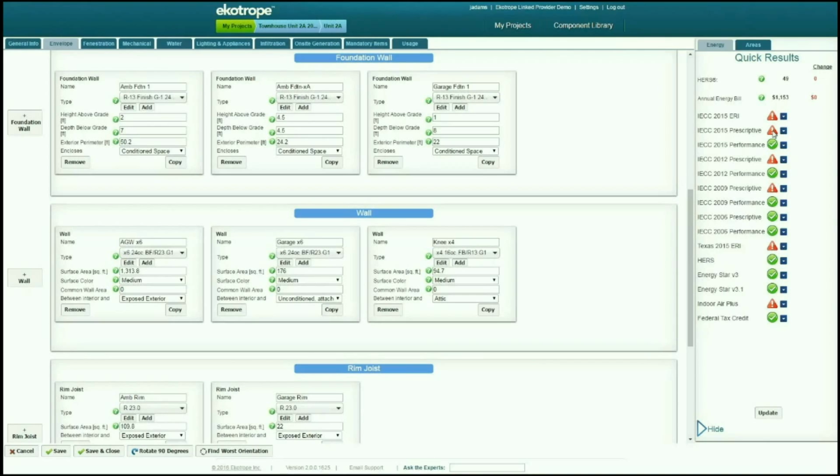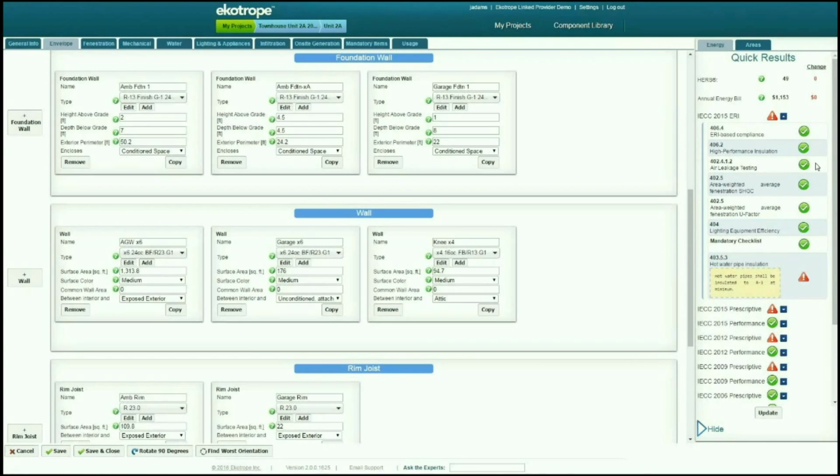But in a little bit more detail, if you hit this drop down here, you'll be able to see exactly which pieces of that code or of that program are passing versus failing. So rather than having to print a report or change some things to try to get the program to pass, you'll be able to see which pieces are passing and which pieces are failing. So for example here, we really are passing the 2015 ERI except for this small mandatory item of R3 water pipe insulation.